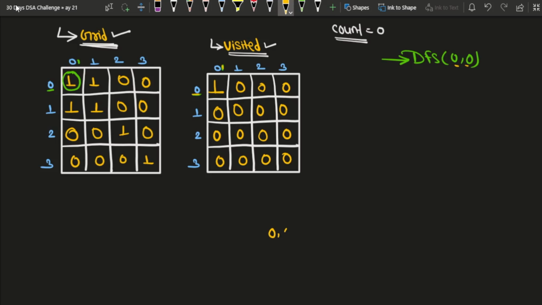Now currently I am standing at node 0 comma 0. I know that in order to connect the lands, I can only move in 4 different directions. Either I can go into the right side or into the left side, which means I can move horizontally, or either I can go to the top or to the bottom, which means I can move vertically. If I decide to go to the top, then what will be my index? My index will be -1 and 0. And if I decide to go to the left side, then my index will be 0 and -1.